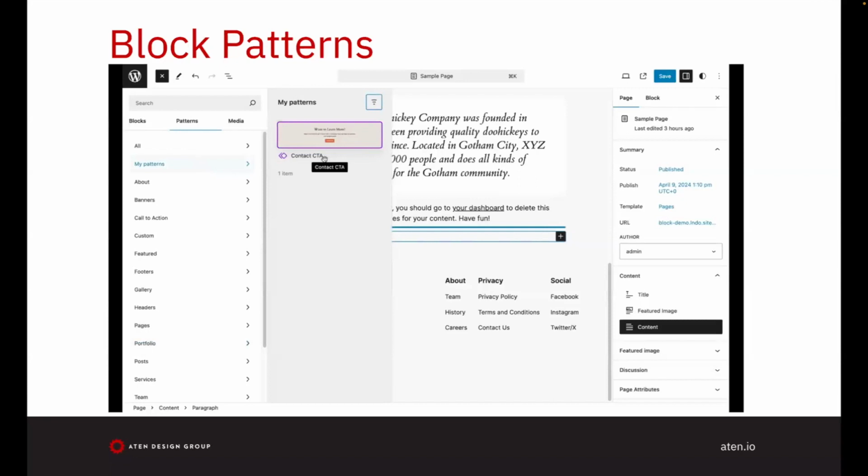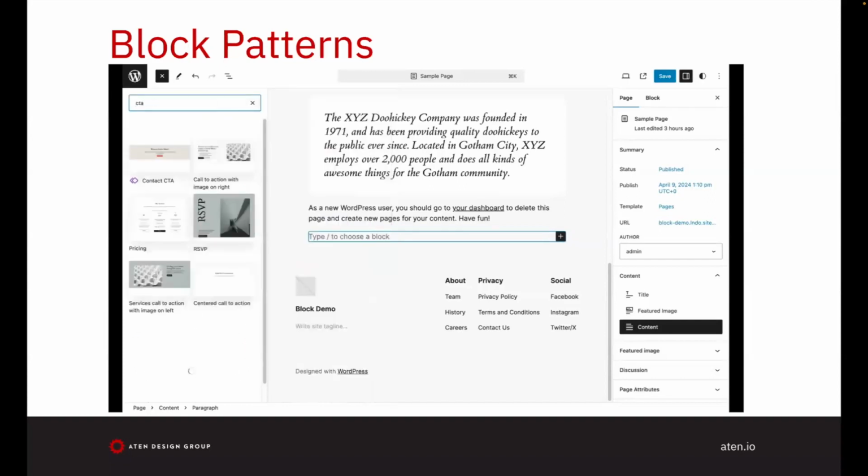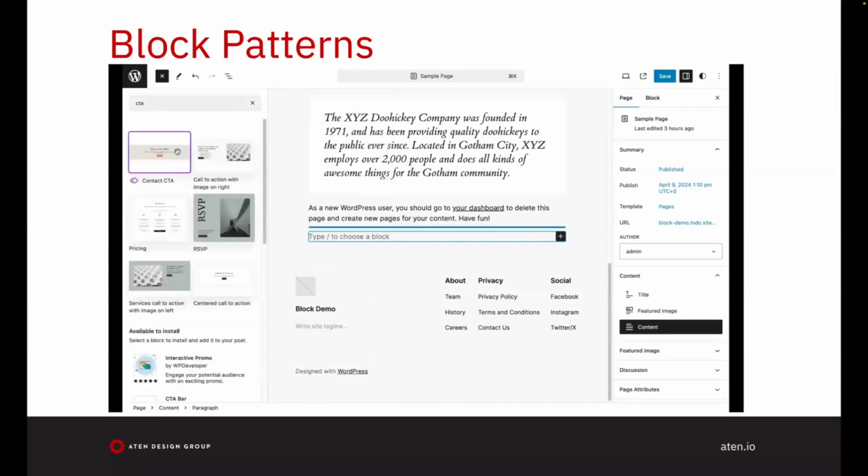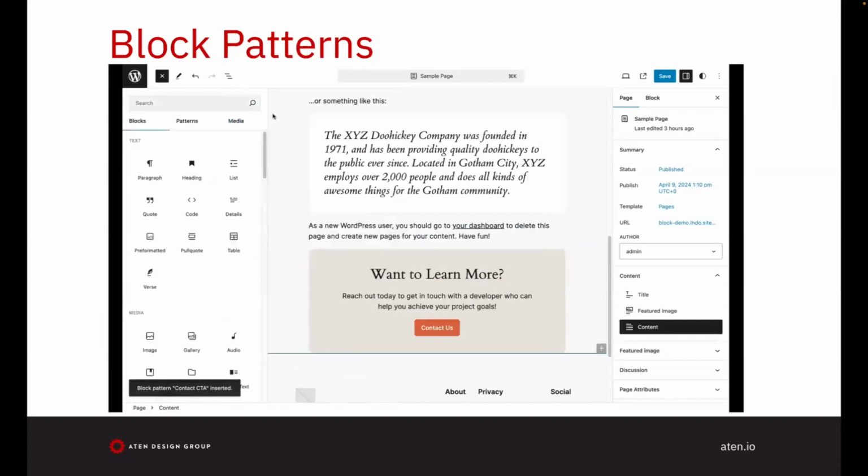The Patterns tab provides categories for filtering, or select My Patterns to view only custom patterns created for your theme. Block patterns can also be searched for by name, using the name provided at the time of pattern creation. Clicking on your block will insert it right there into your content.